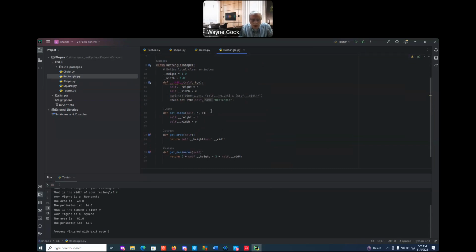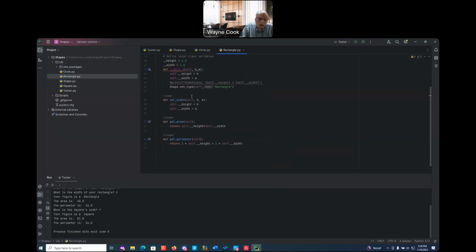And then if I want to allow somebody else to reset the sides of the rectangle, I can do that through set sides. And then I can get area and get perimeter. Some people like to have a get for anything you can define, like if you want to get the width and height of the rectangle, then you can do it. Again, reminder, any method or function in a class has to be defined with the first parameter as self.